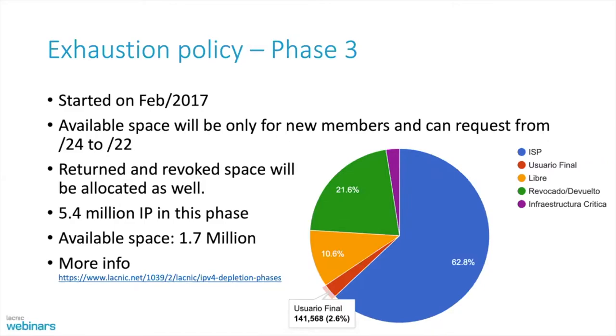Well, the yellow section that is 10.6%, that is 1.7 million IP addresses. This is available space nowadays, and the 21% is the revoked and returned space. So as I mentioned, when we finish the yellow one, that represents 10% of the available space, we are going to start allocating from the returned and recovered space.